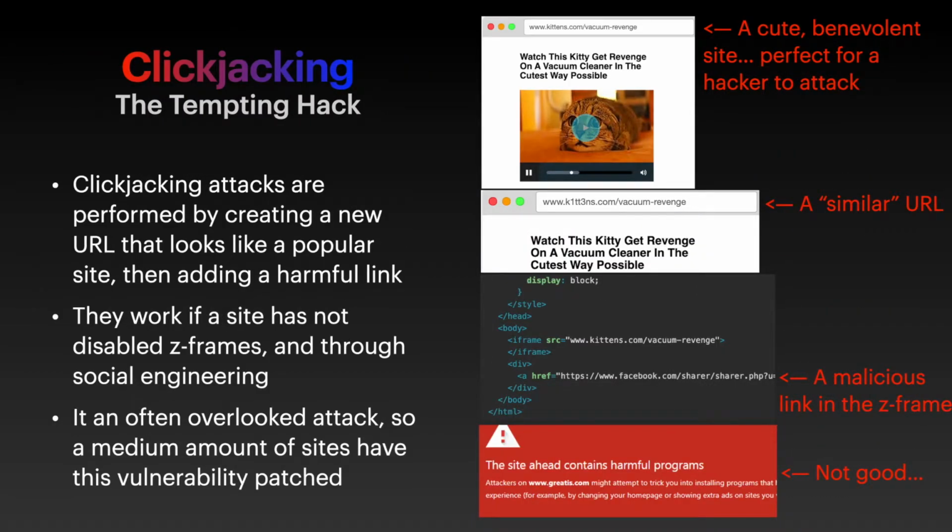Alright, so this is clickjacking. This is the tempting hack. So clickjacking attacks are performed by creating a new URL that looks like a popular site and then adding a harmful link. They work if a site has not disabled their Z-frames and also through social engineering, right? So let's see how a user can be trapped into this.